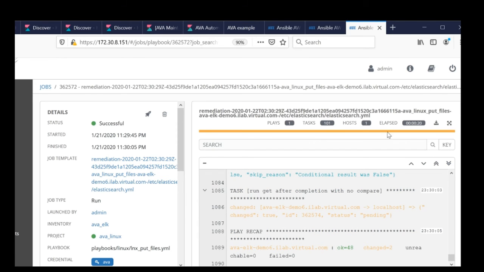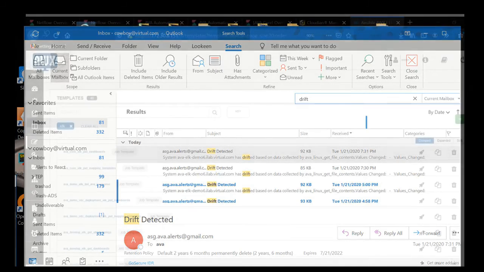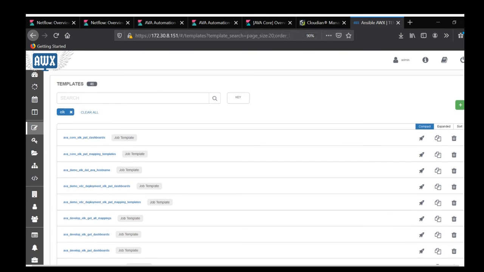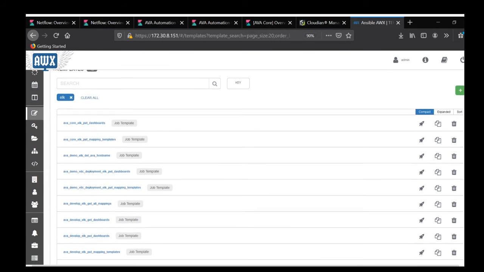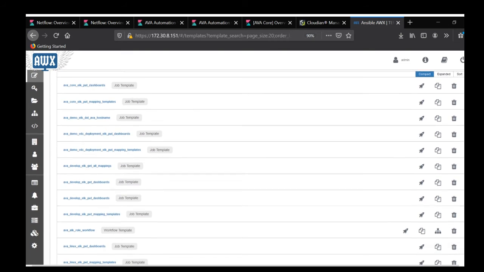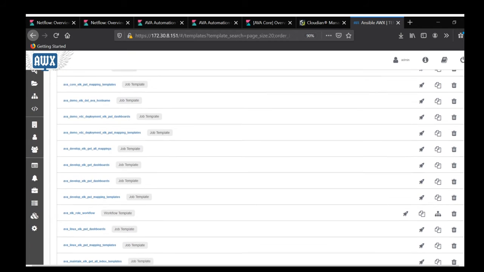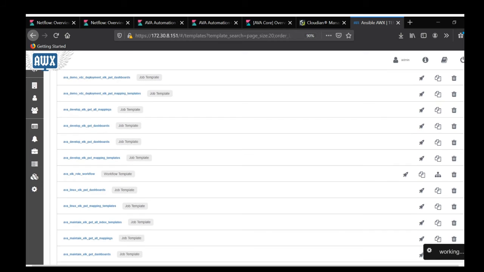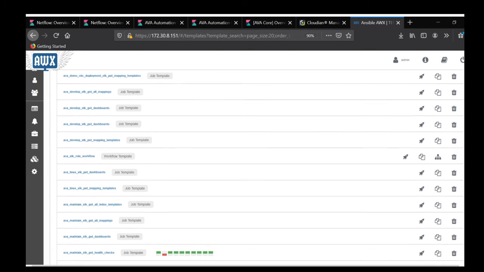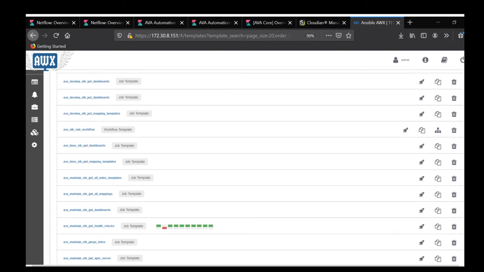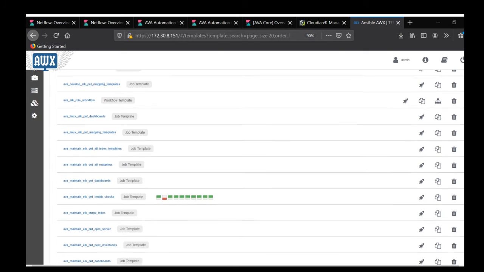AVA provides a complete library of automations to manage multiple services and devices in your data center, as well as AVA itself. AVA is completely automated and can assist you in automating your VMware environments, AWS environments, application environments, as well as monitoring and configuring hardware based devices, switches, routers, and IoT devices in your enterprise.